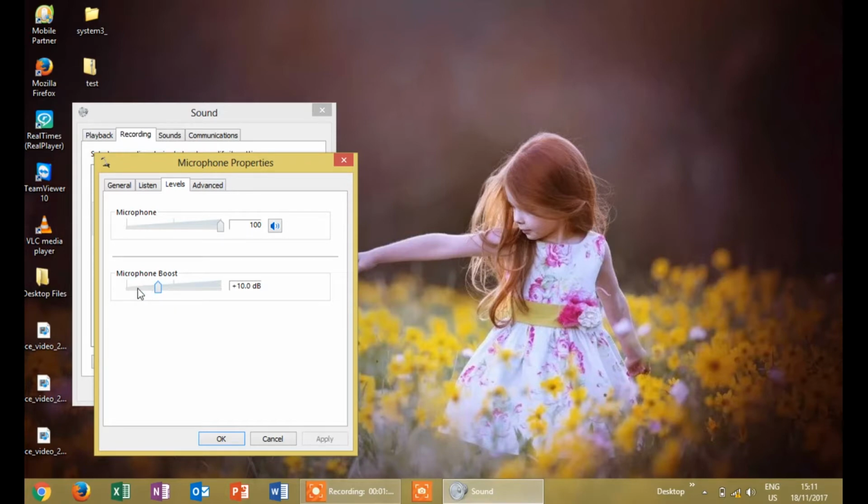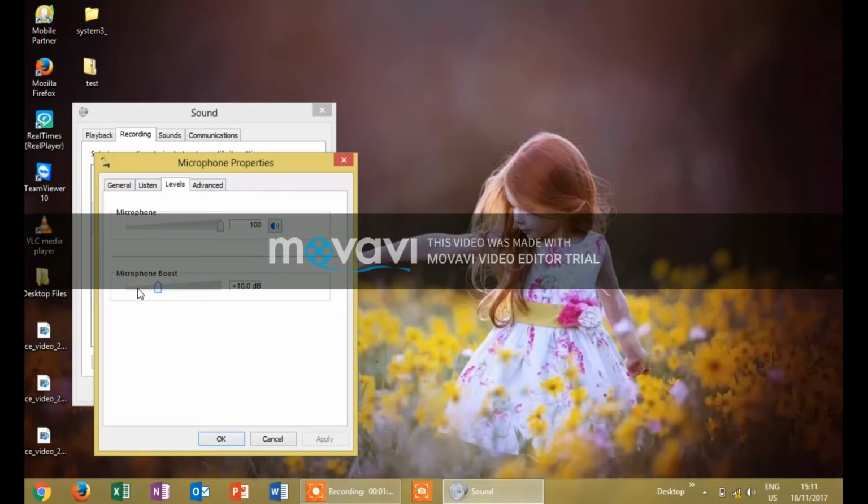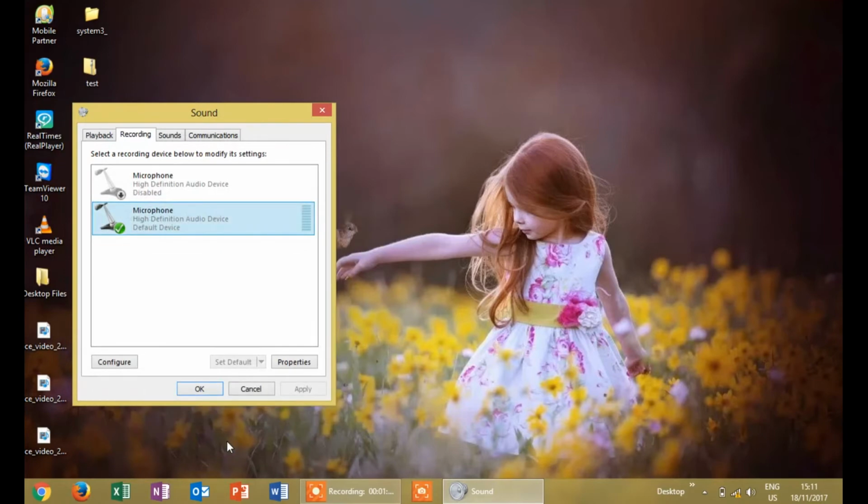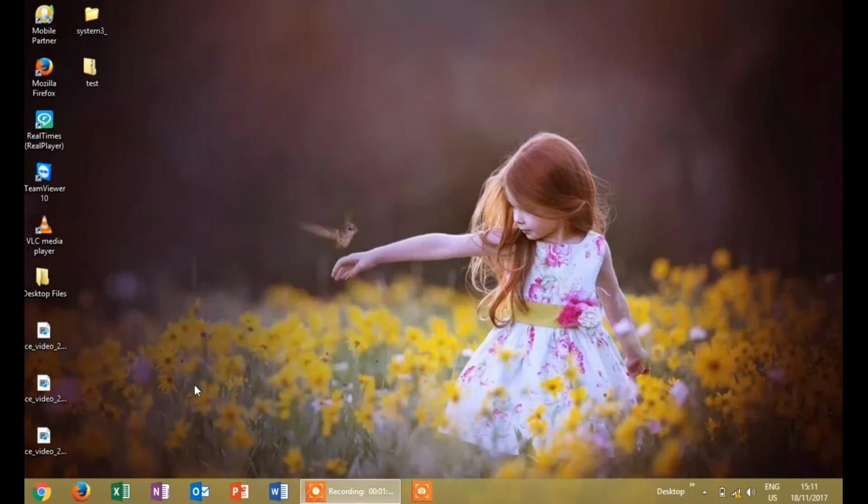Or if you want it at 0, then you can set it to 0, but it will also reduce your microphone sound. So you can directly set it to 0 and press OK, and it's done. By this way you can reduce the humming sound in your video.